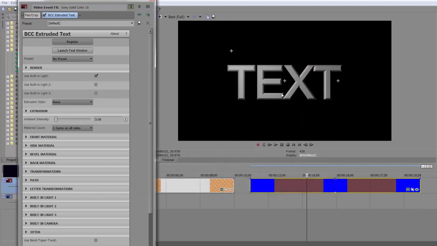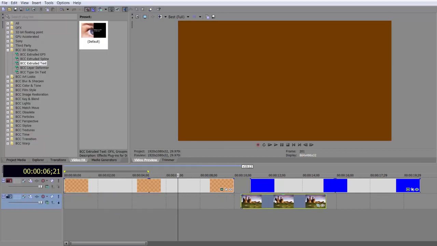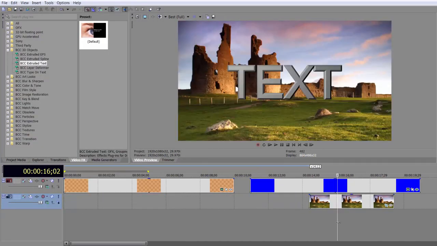Okay, I've got 3D extruded text, and I can play with the extrusion, and I can actually make that rotate in 3D space. And if I put something underneath it, so let me just bring in the image underneath, you'll see that if I click over there, that is 3D text. And what you can do with that, you can make it shatter. As I say, we'll do a tutorial a bit later on that.